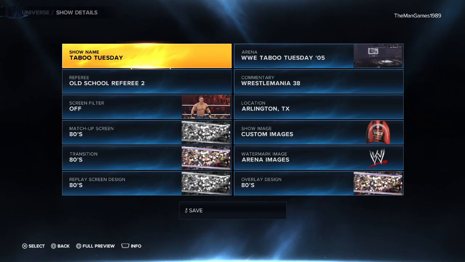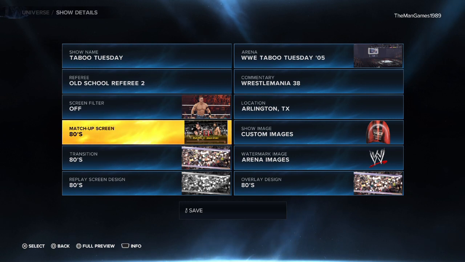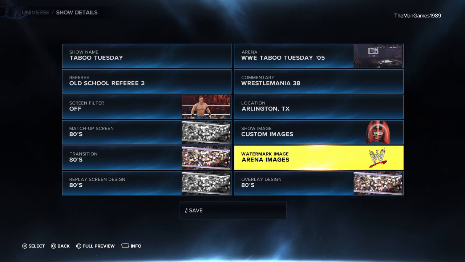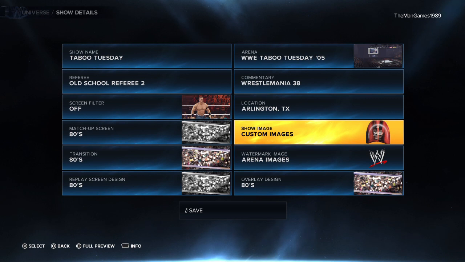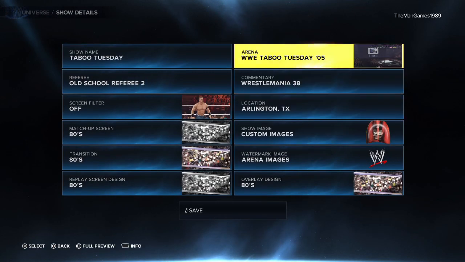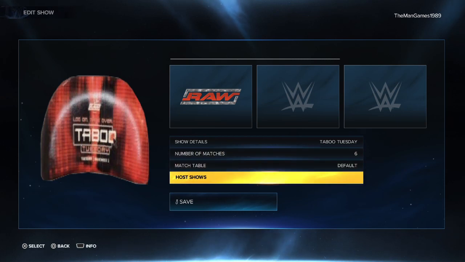So, show name, we've got Taboo Tuesday. Referee is Old School Referee 2. And then for the matchup screen, the transition, the replay screen design, and the overlay design, we've got 80s. For the watermark image, it is the same that we've used throughout the video. And then for the shirt image, it is this Taboo Tuesday image that we got when we downloaded it off the community creations. So it'll just be in custom images on your WWE 2K23. And then obviously the arena wants to be the WWE Taboo Tuesday arena that you download off the community creations. Number of matches, you want about 6, and the show host for this is going to be Raw.